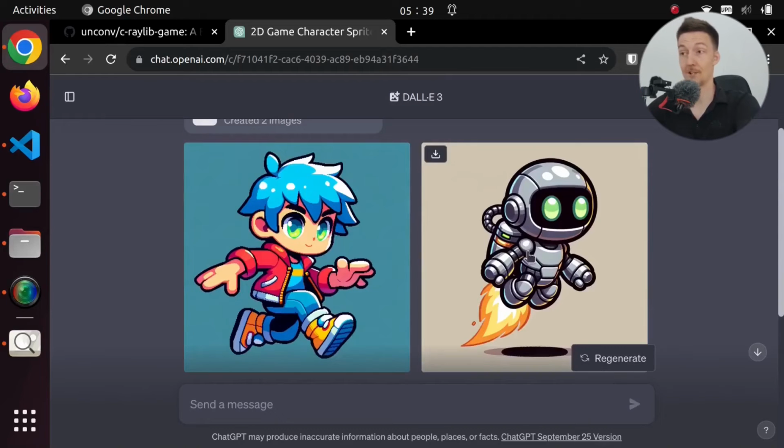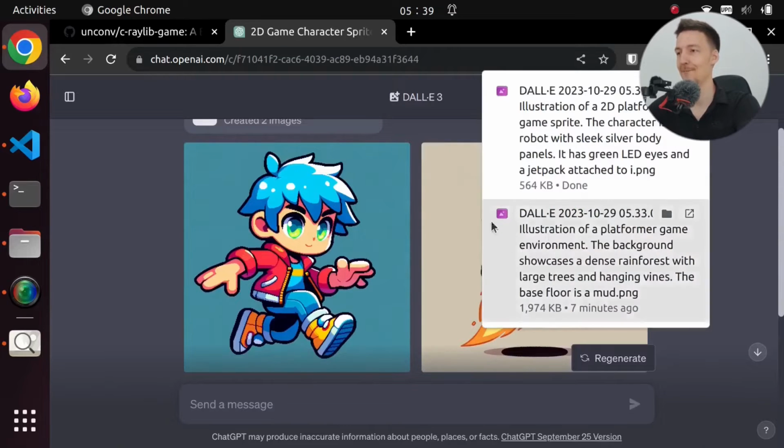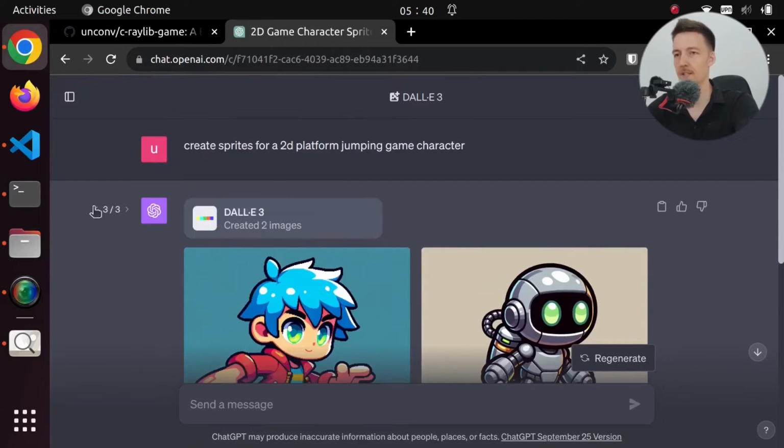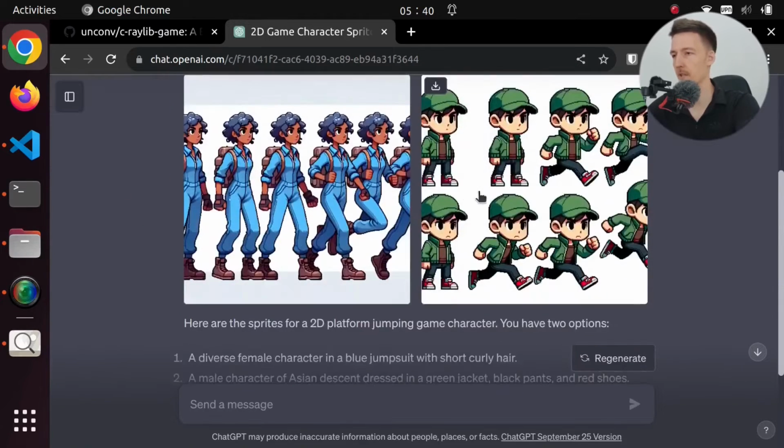Okay, now that's actually kind of cool. I'll save this maybe for some other game. Maybe we could make some kind of Flappy Bird clone, but it's actually a thrusty robot. Okay, let's see. Can we use some of these things?